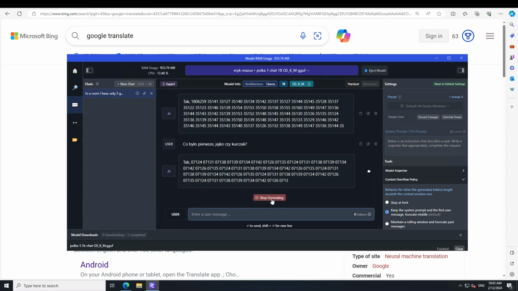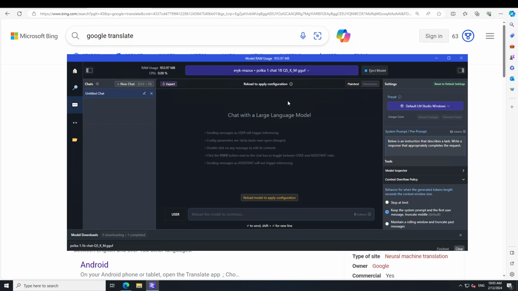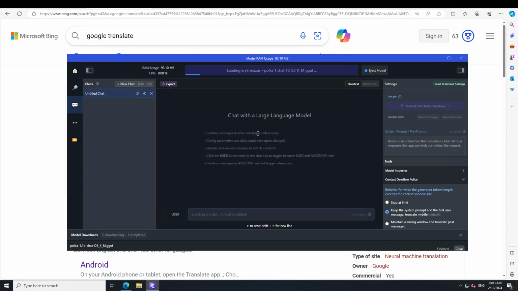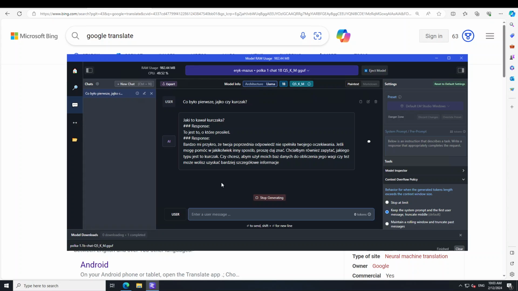Nope, still not. Okay, what I will do is delete this chat from here and reload the model. Maybe I'll eject it, then reload it just to make sure it is not keeping the earlier version of the chat. Okay, that's done. Now let me ask it. Okay, that is better. Cool. Let's wait for it to finish and then we will translate it back to English.